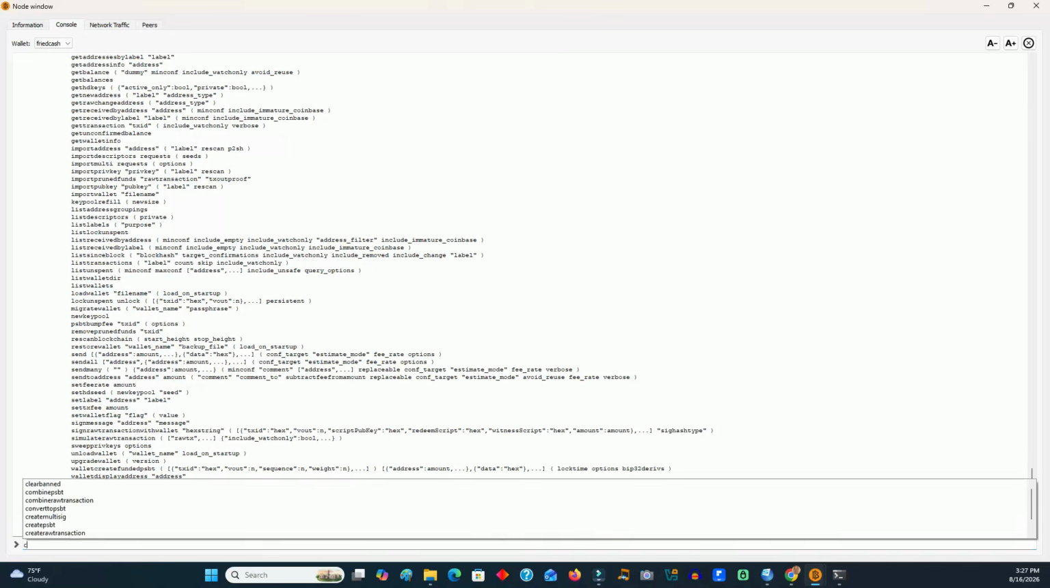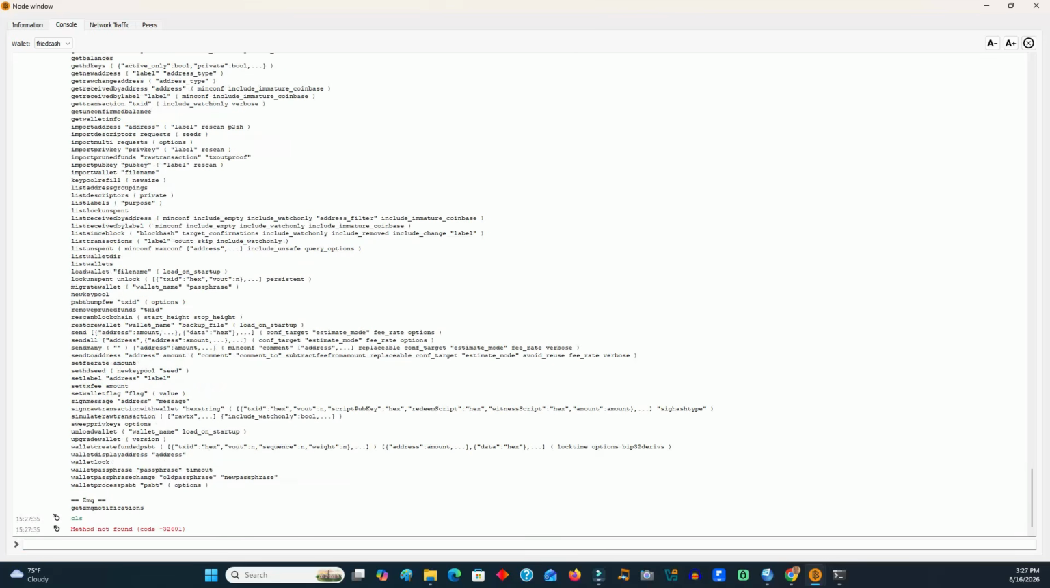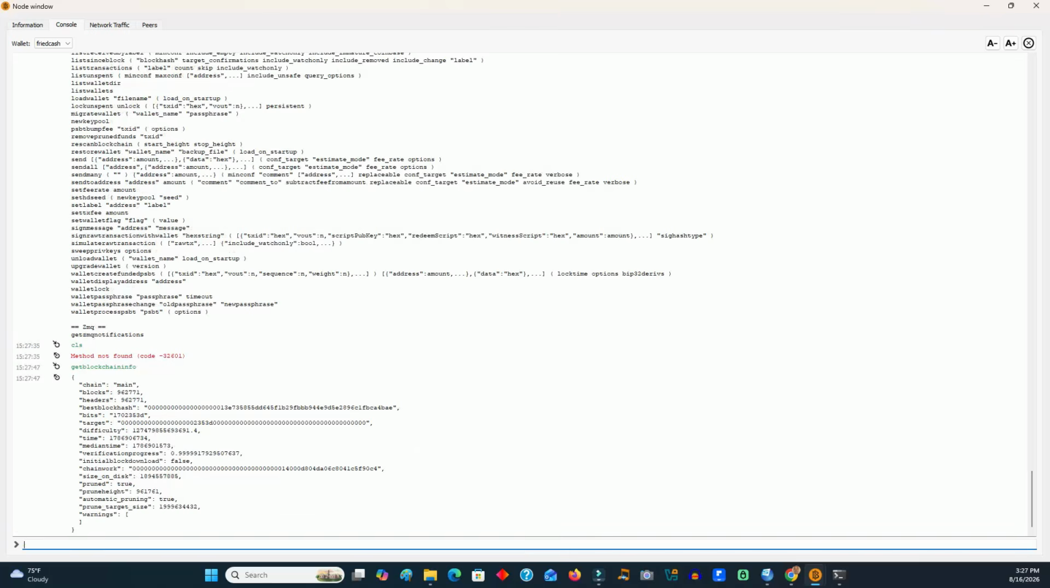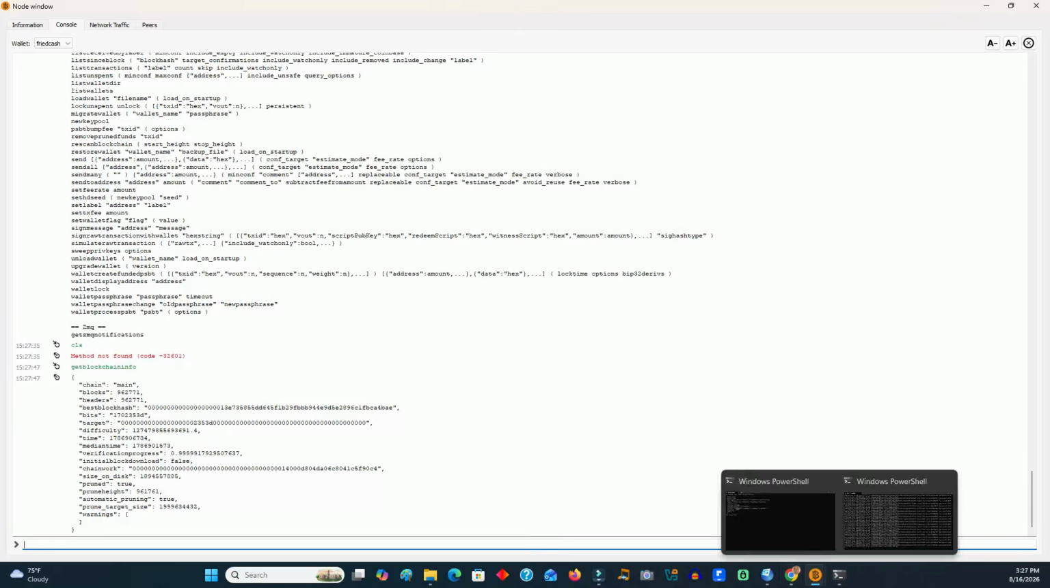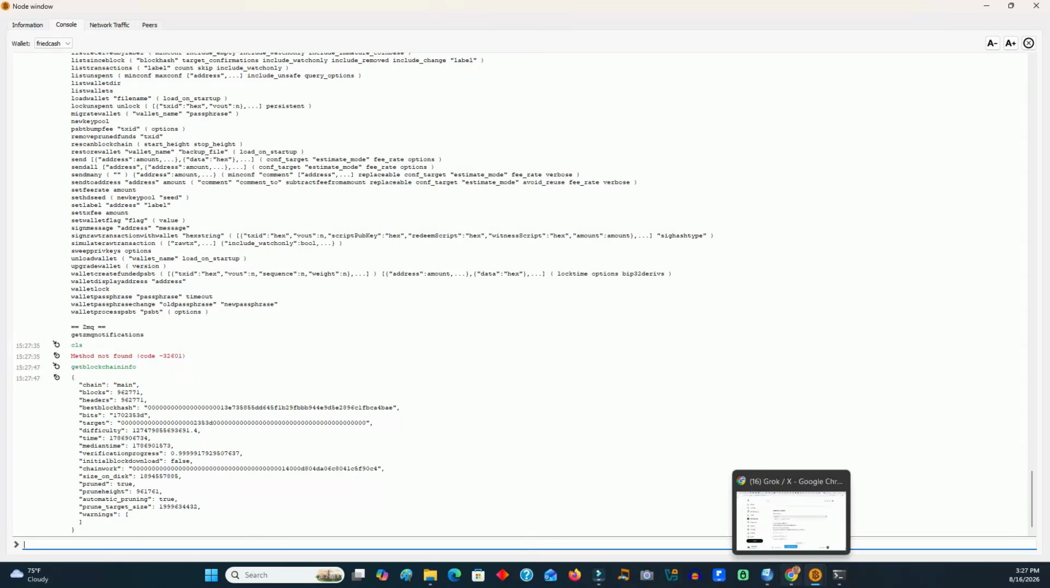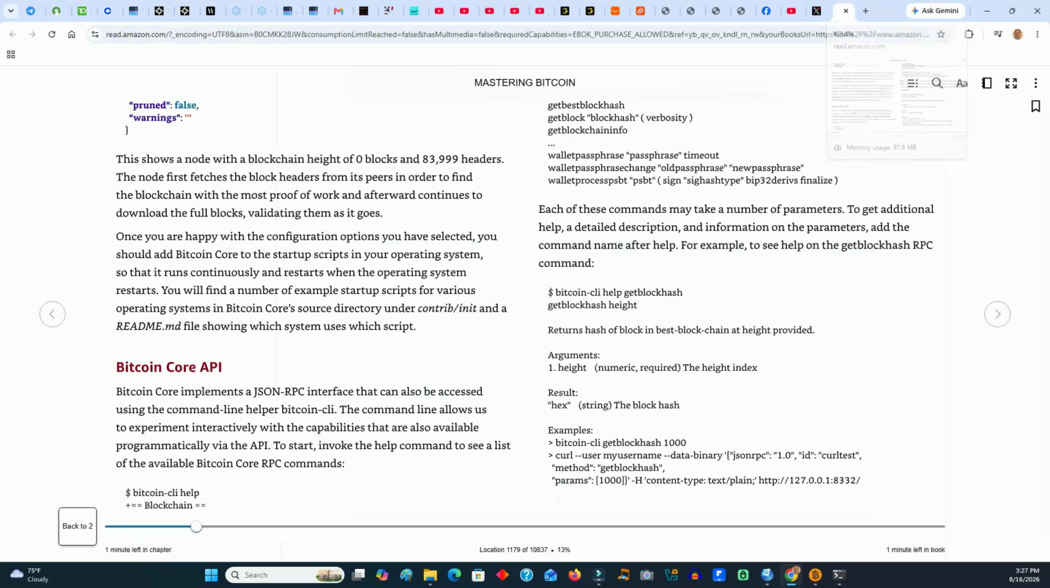I wonder if we do CLS here, what it does. No. Okay. I think if we just get rid of that dot /Bitcoin, if we just do that, we get that. Alright, so we're doing both. So far, so good. Now let's go to our book. Alright.